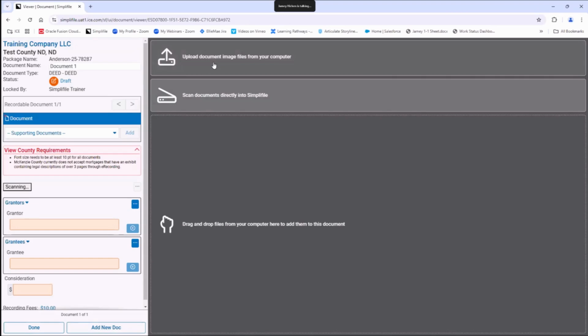Now, we do recommend for the best document quality that you scan your documents in black and white. Make sure the resolution is at 300 dpi, and the formatting either needs to be a PDF or a TIFF. So once again, it's black and white, 300 dpi, PDF, or TIFF.